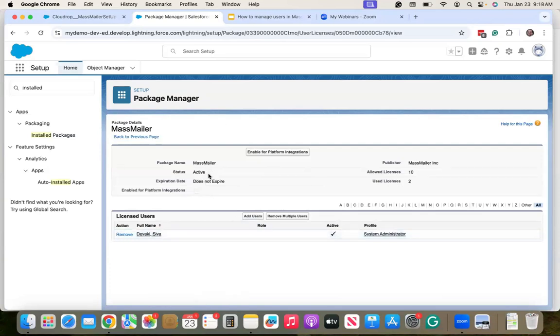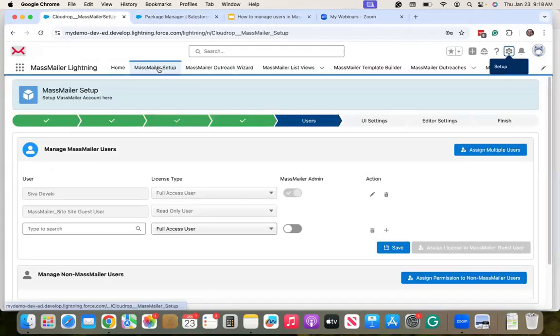This will create issues. Then we have to manually do something in the back end, and it creates a lot of issues. So do not ever go to this place and manage users. Anytime you want to add, delete, edit, just come over to MassMailer Setup and users, and then do all those functions here on this particular page. That's it. That's all I want to talk about today.